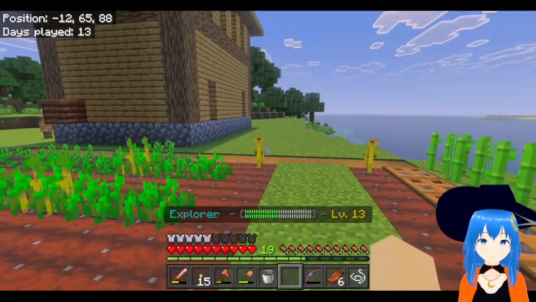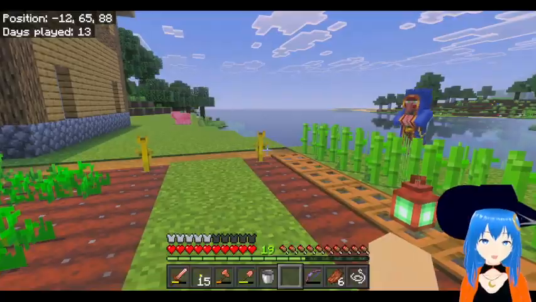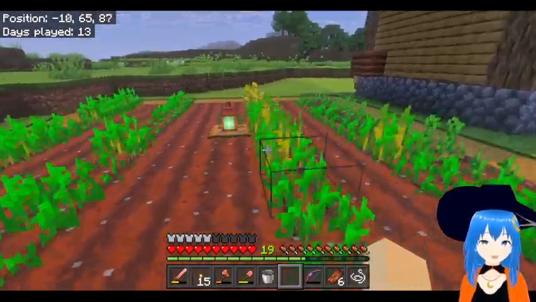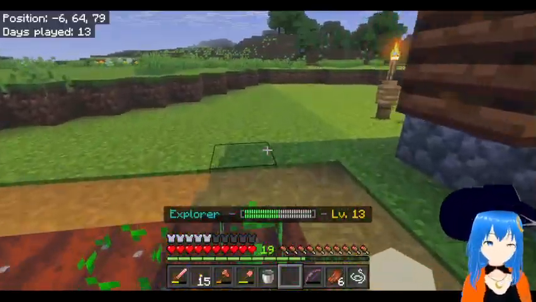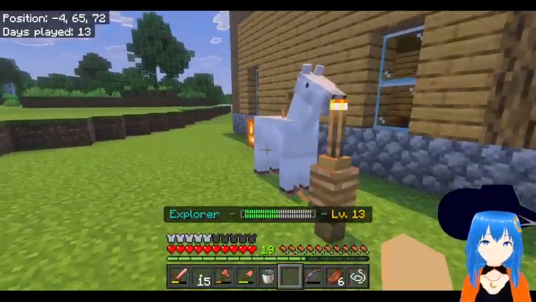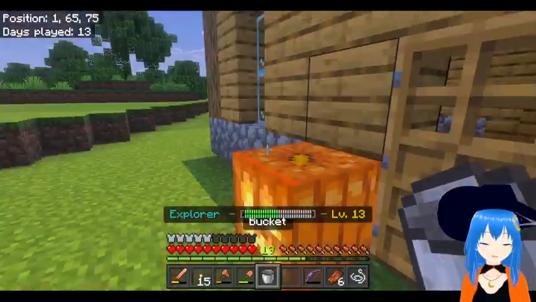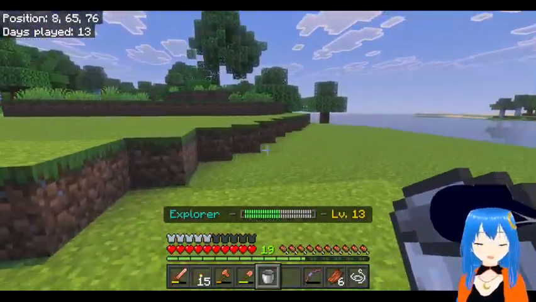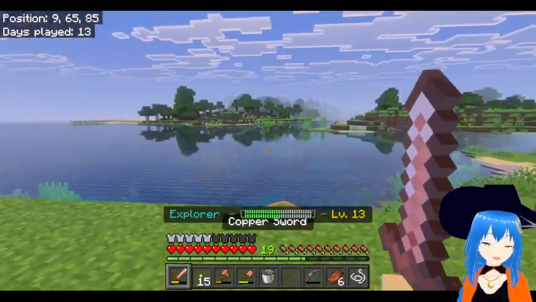So I got some melons growing. I got some pumpkins growing. I got all kinds of stuff growing. I guess I don't need the bucket, although maybe it'd be a good idea to keep the bucket with me. Now I should just chill out for a little bit.